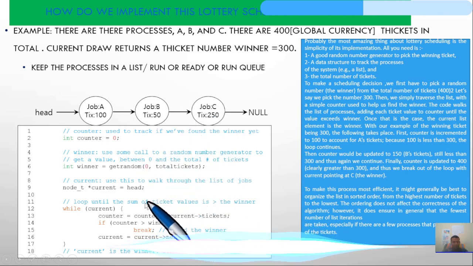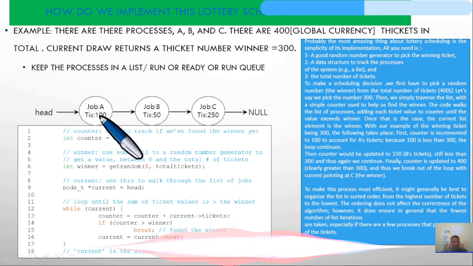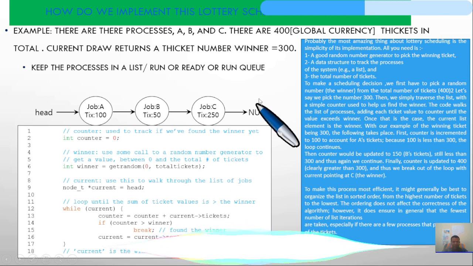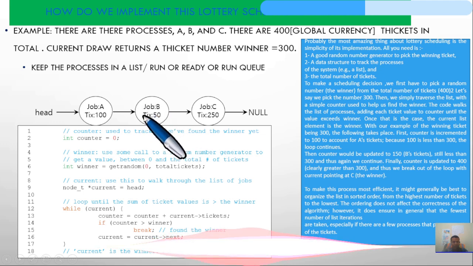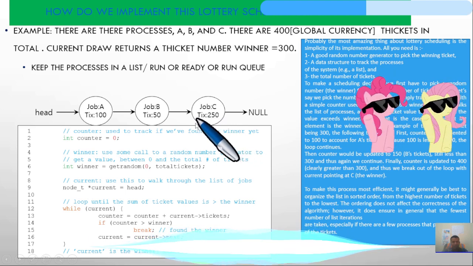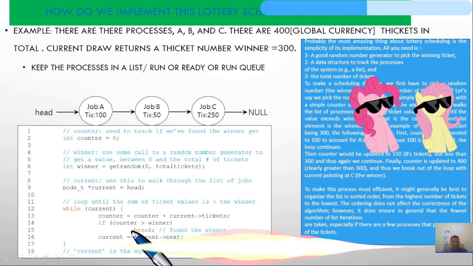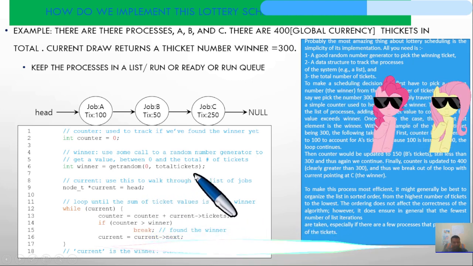So simply, it will check the counter and add the current ticket. The counter was set to 0 at first, then plus 100, then it checks the ticket, it is less than 300. Then again it goes to the next, adds the ticket number of job B, checks it, 150, less than the winning number, so it will not break. Again it goes to job C, 250 plus 150, it becomes 400, now clearly greater than 300, then the program will break. That is how it works.